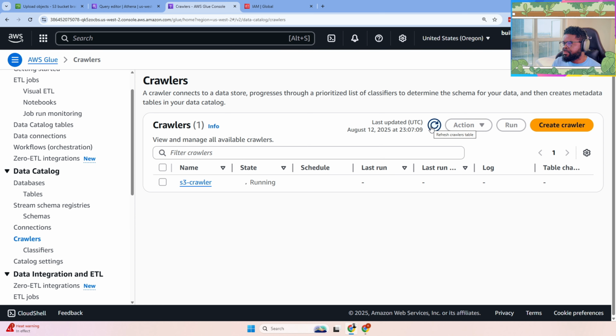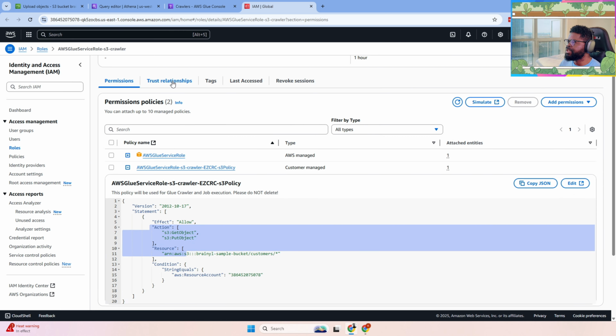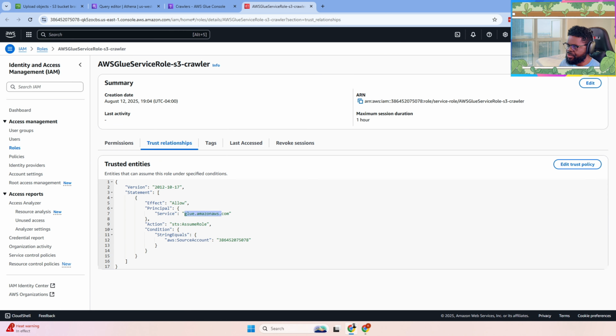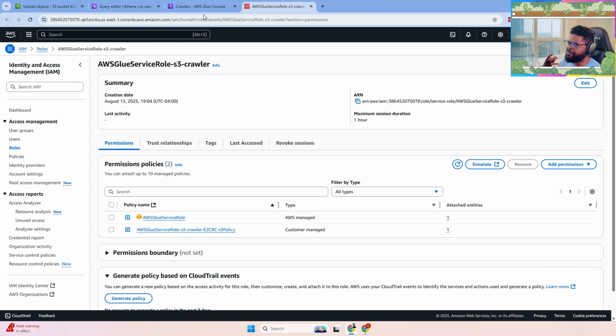Usually it takes some time, but let's let it do its thing. The most important thing is we have a role already, and the trust relationship is going to be used. Glue is going to assume the role to do its thing, and it already has permission to basically fetch data from the S3 bucket, right? That's the most important thing we need to care about.